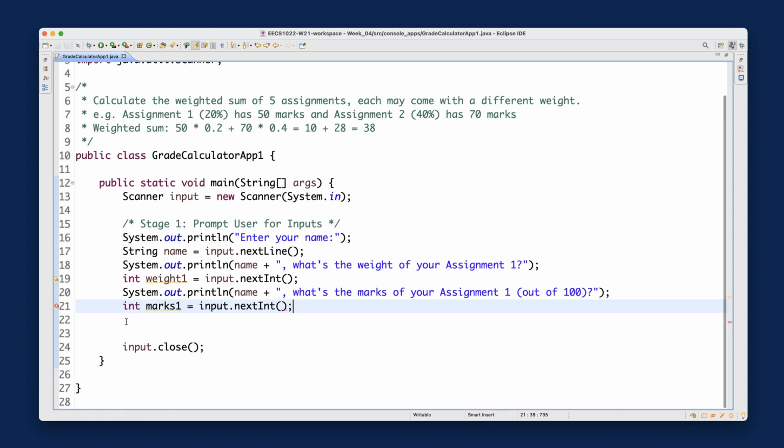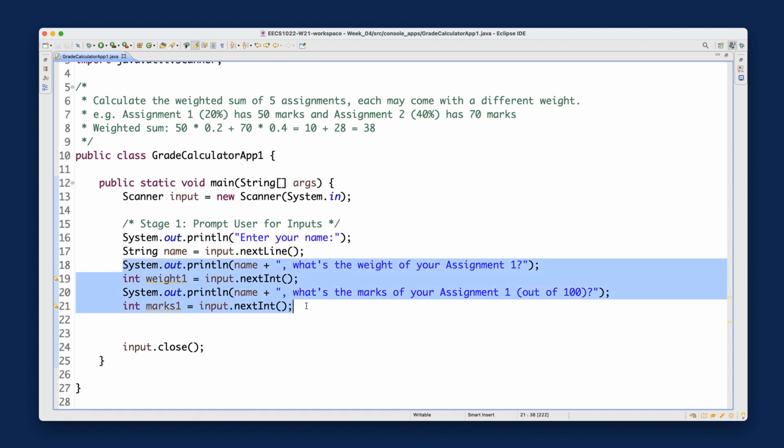You can see this part is about getting the information from the user about assignment 1 only. Now a question for you: since we are not done, we're only 1/5 done with getting the input from the user, how many times do we need to duplicate this block of code? Apparently it depends on how many assignments you are expecting. The interaction pattern for every assignment would be identical.